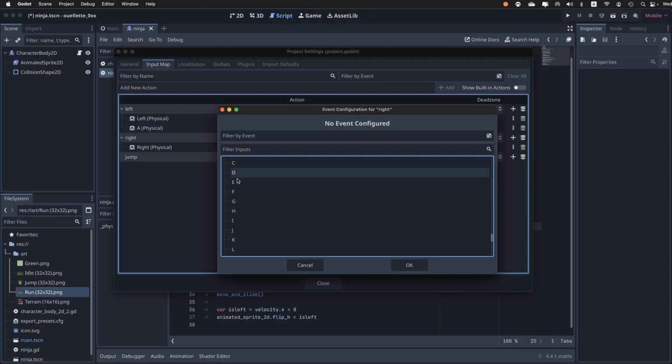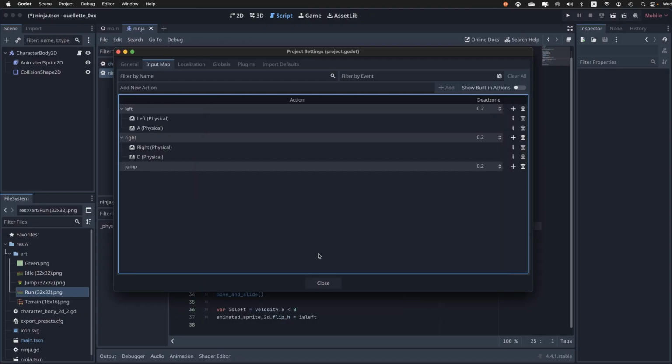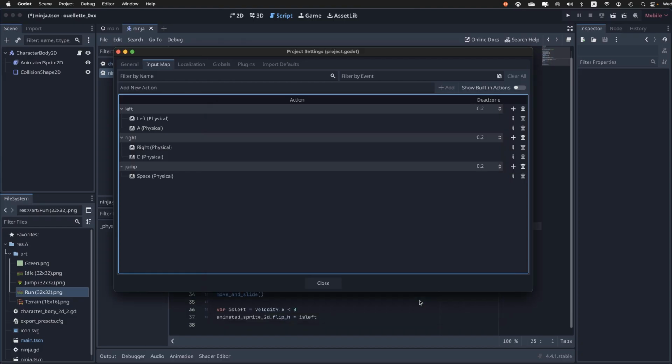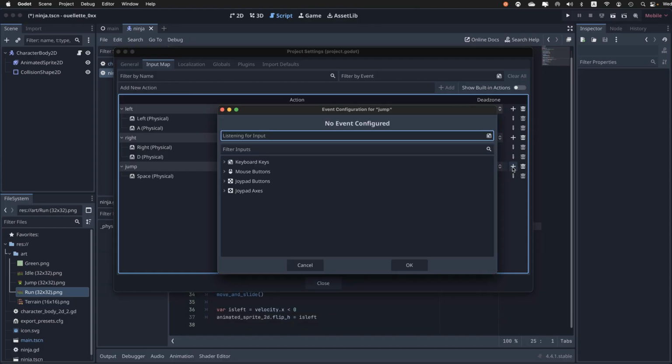And where's the D? There's the D right there. It's definitely easier using that hint window, that search window. And for the jump, I'm going to attribute maybe 3 to that one. We'll start with the space bar. And then I'll add the plus sign, and I'm going to use the W.